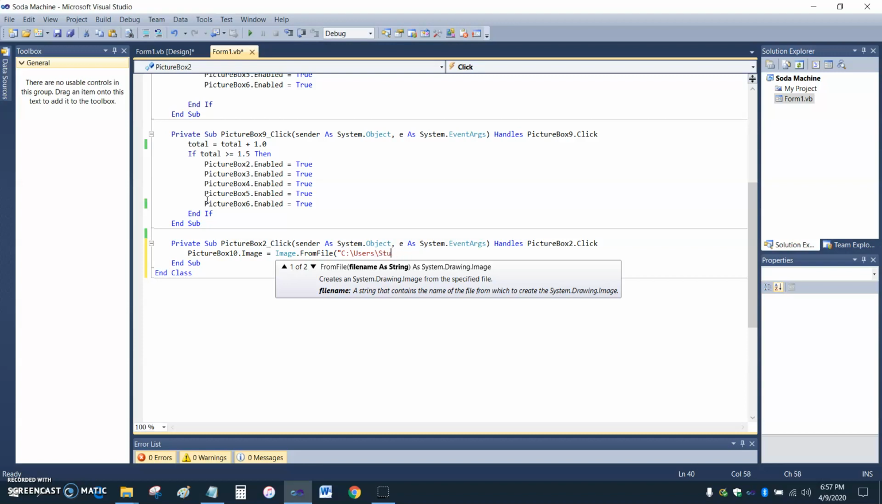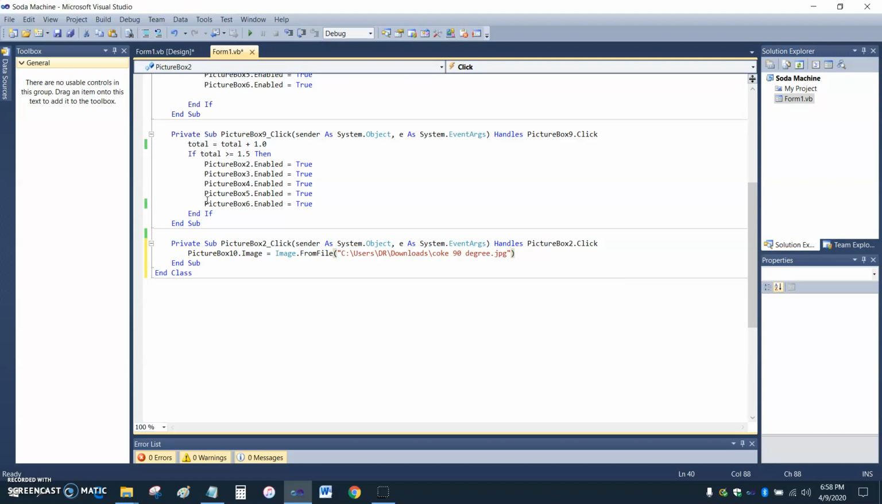I don't have a student machine. I have the admin, I have the teacher machine, so I'm going to have that. And we're both going to have Downloads. And the name of this is "Coke 90 degree", like that, .JPG. And that will make the Coke appear down there.